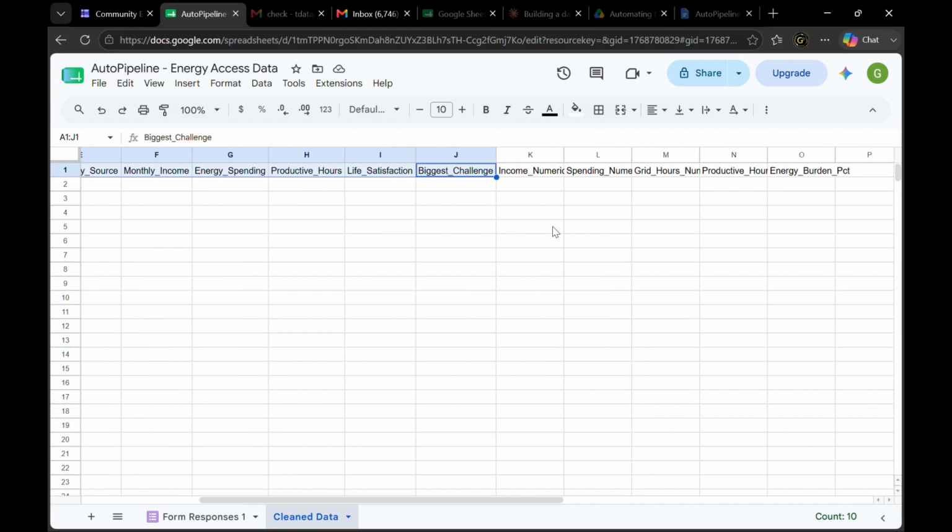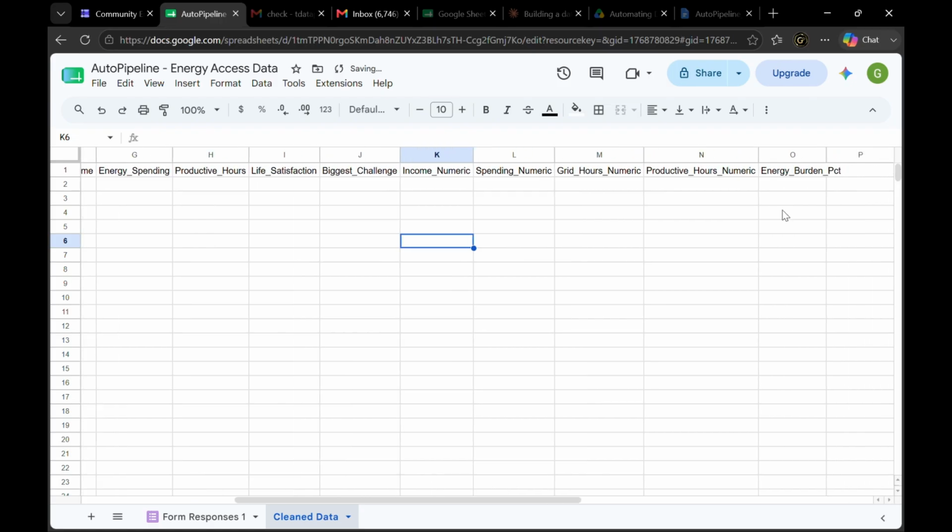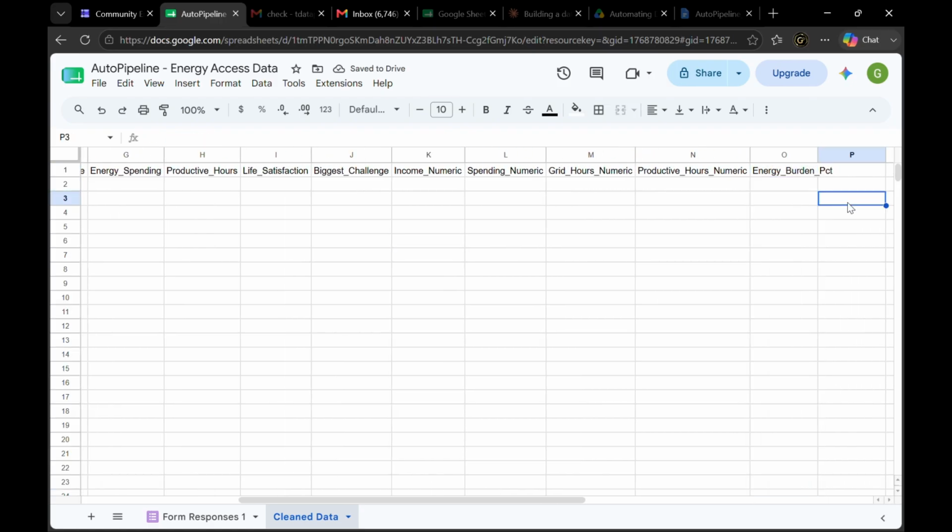Now, these last five columns are going to be generated by our app script. Like we have income numeric, spending numeric, productive hours, and then energy burden as a percentage. This is what our app script is going to work on. It's going to do the conversion for us. That's why I said these last five columns are derived columns. Our app script is going to bring them to life. It's going to populate them on its own based on the script that we're going to write.